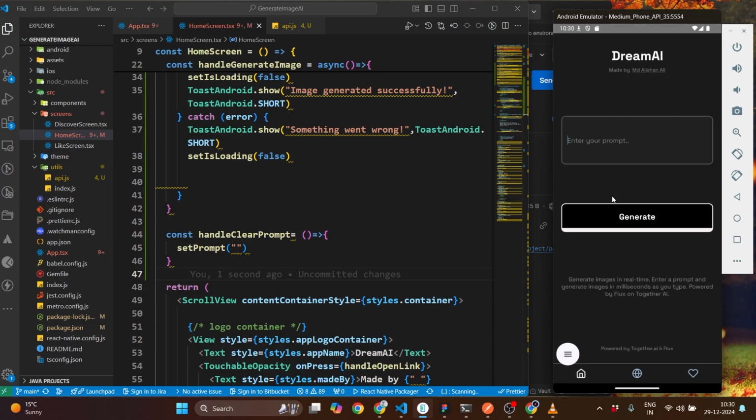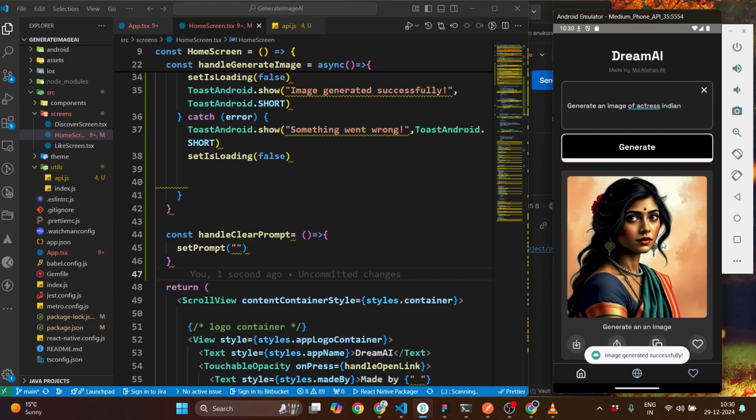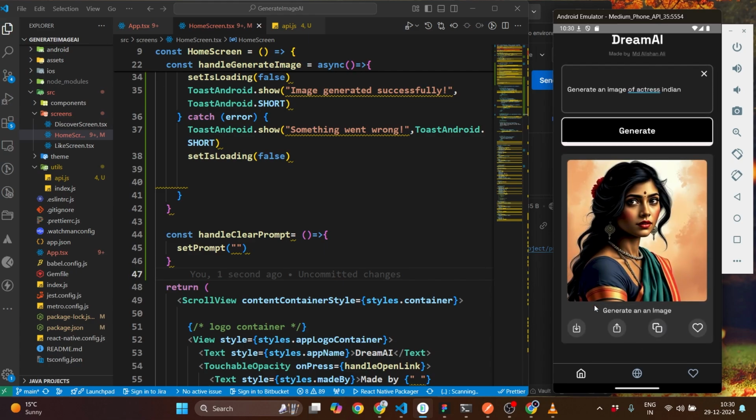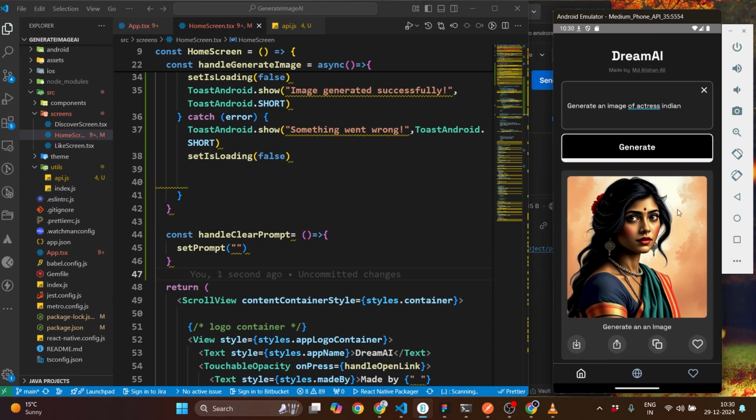Now as you can see, the generate image functionality is working. Let's again generate an image of an Indian actress. Now let's click on generate. You can see that it started loading. How crazy is it looking, guys? What do you think, guys? This is looking amazing, and it's generated the image, and we can download the image, share the image, copy the image URL and much more. So we are done with this first module, the generate image functionality.